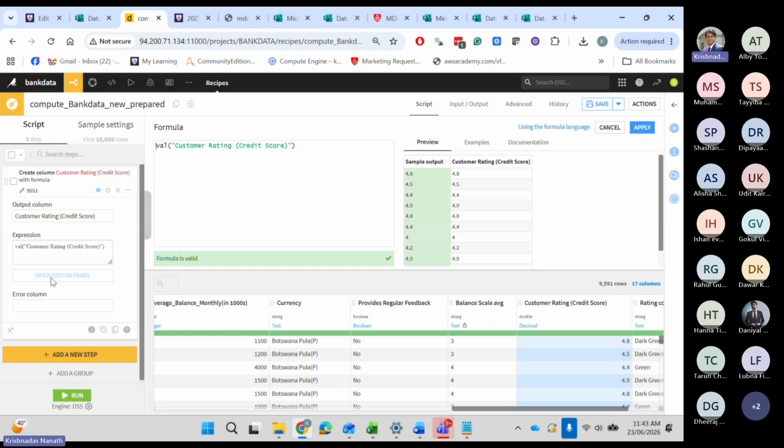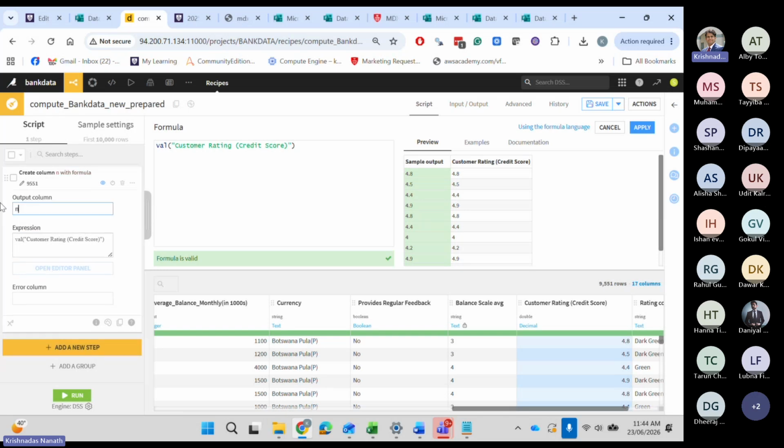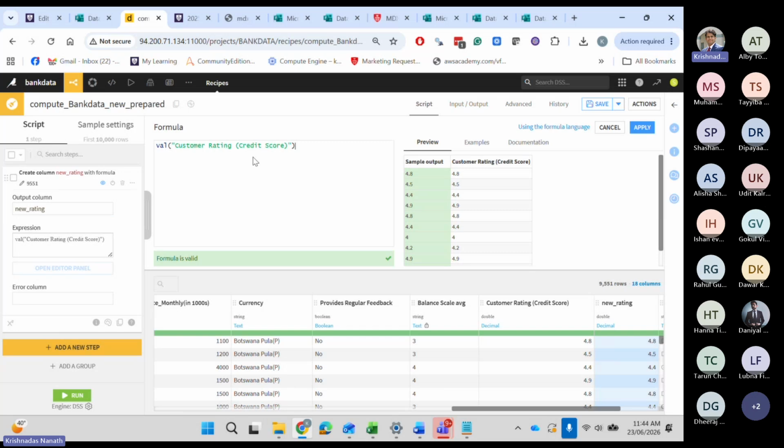Now, let me check. First of all, it says, what's the name of the output column? New customer rating, right? Output column. Where do you want the new column to be created? So I would say new rating, let's say, is the name of my new column that I'm trying to create.